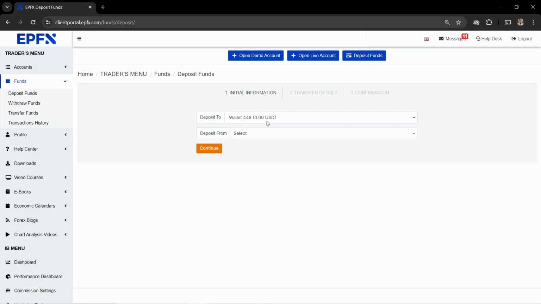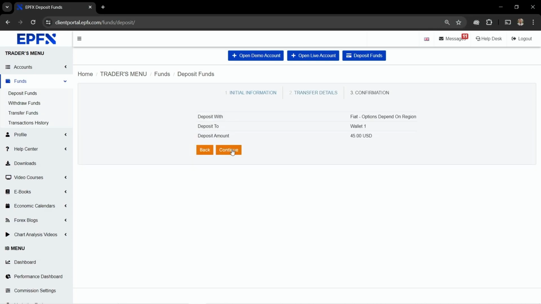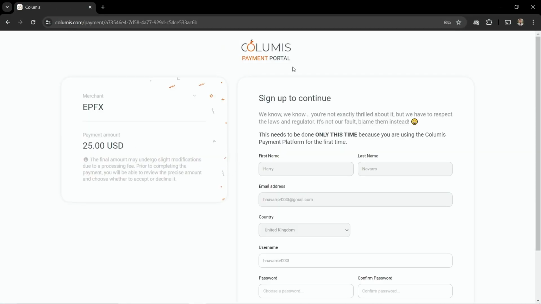From the drop-down, select Fiat. Please note that the options available to you will be based on your region. Click Continue. On the following screen, type in the amount you wish to deposit and click Continue. This will redirect you to the payment portal.